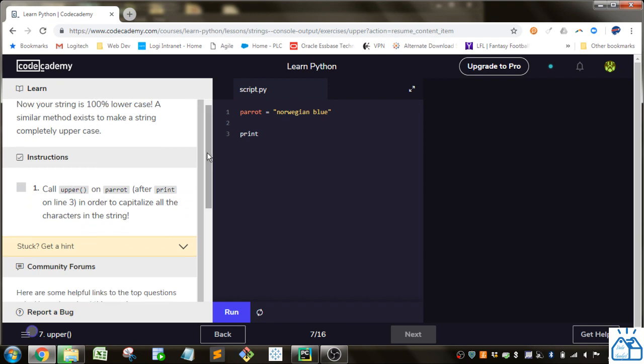Then upper. We're going to do the same thing, it looks like. So parrot upper, all the lowercase is going to be turned into uppercase. Yep.